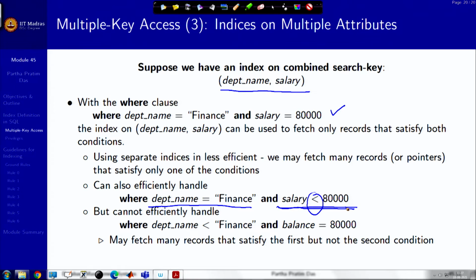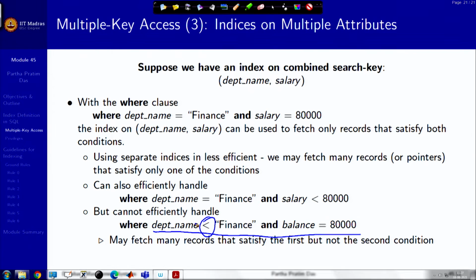But if my query was different, just think of it: department name is less than finance, whatever it means. I mean, it is not a semantically very meaningful query, but salary is equal to 80,000. Then this will bring a lot more records, because primarily it is going to look at the department name, right. So, not the second condition.